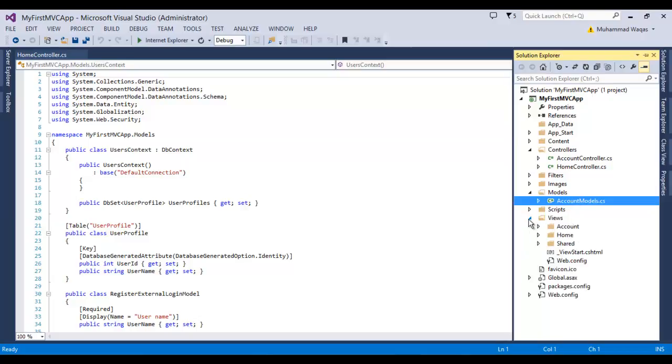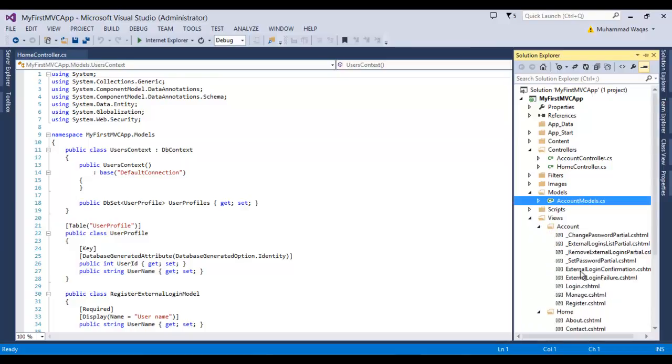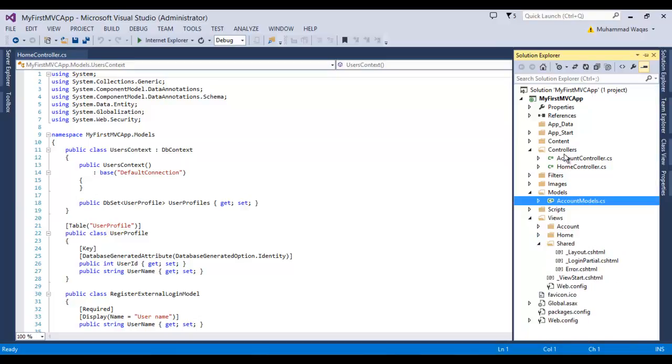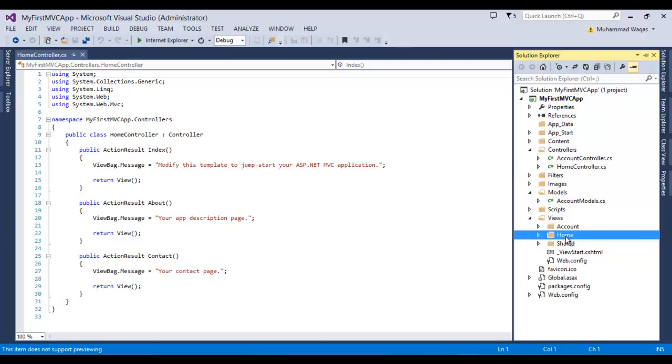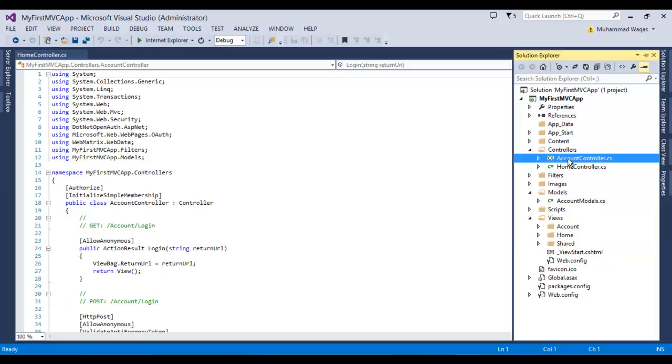And here you have the default views. This is a default template, this is a home view, and this is an account view. If you can see here, when you have a home controller, this home controller is actually associated with this home view. This account controller is associated with this account view.